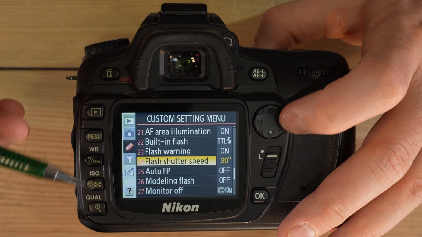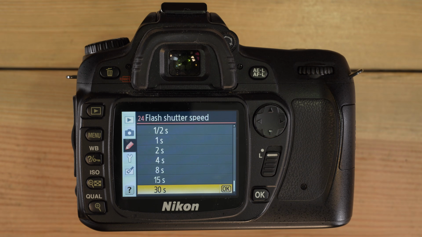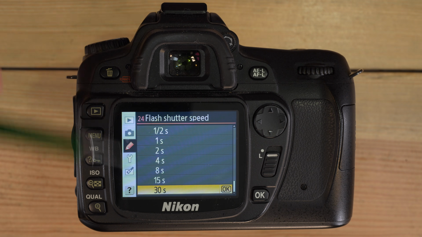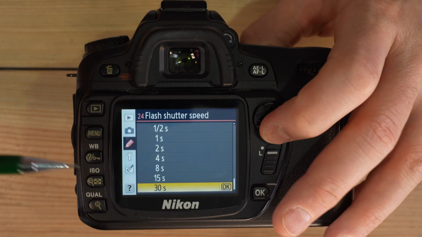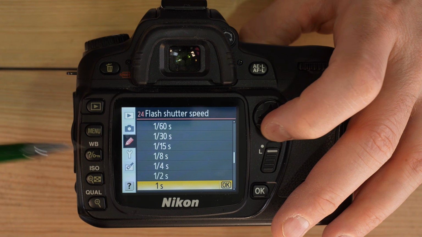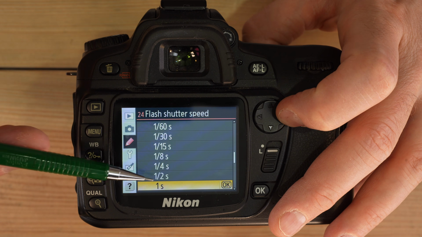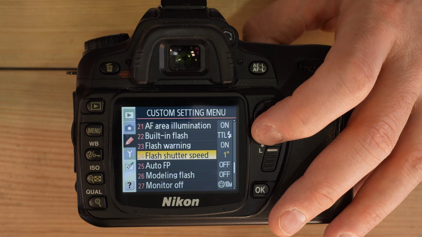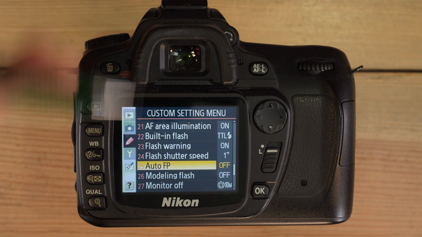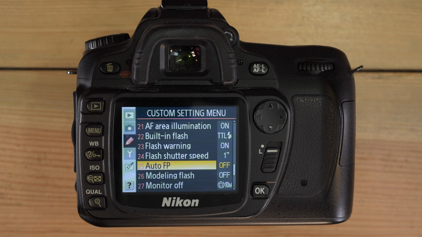Custom function 24, flash shutter speed. Basically, this sets the slowest shutter speed at which the flash will fire. So if you want to have your slow sync shutter be as long as 30 seconds, you can do that. If you want to make sure that your slow sync flash or rear curtain slow sync flash is limited to 1 second, you can do that here. So that's basically just a matter of personal preference, use, and how long you want your shutter times to be with your longer flash speeds.